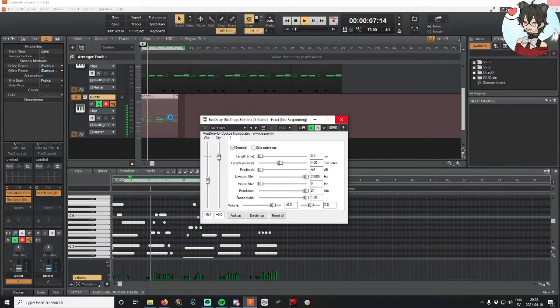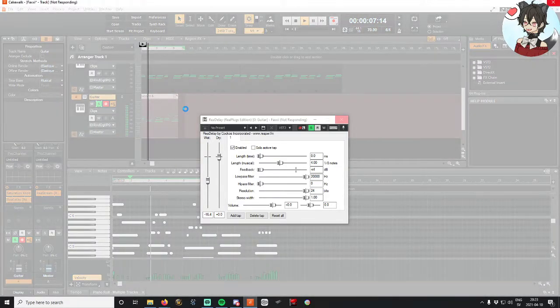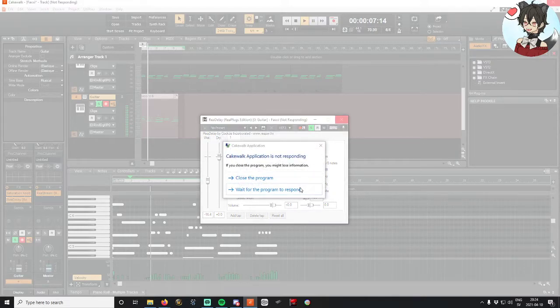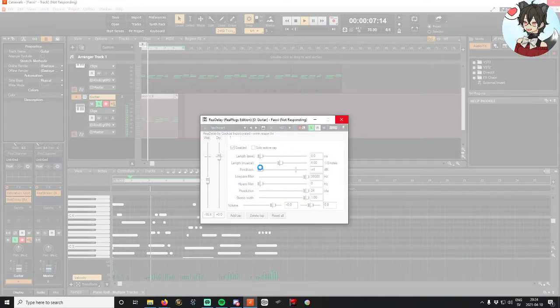Is my computer crashing? I really hope I saved recently, if this is gonna crash now. Uh-oh. Oh my god, I didn't save. Crap. Ah, fuck. Can we close this? Yeah. I really hope.